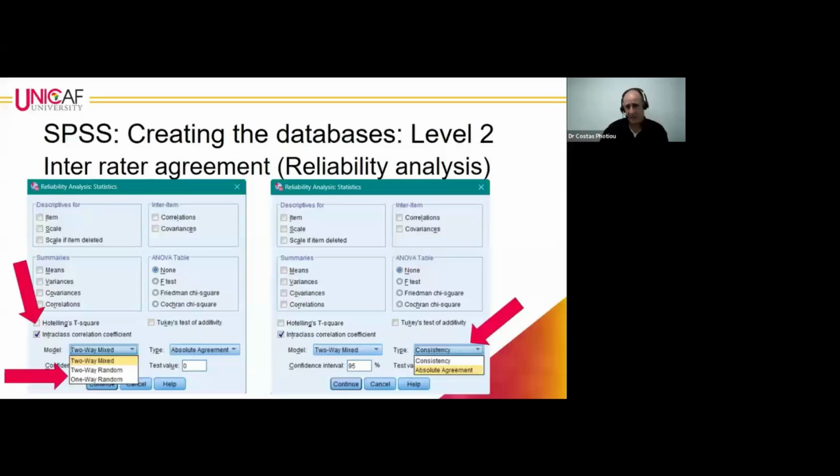And then moving to the right-hand side on the same box, this time we're looking at consistency. Here we can choose consistency or absolute agreement. And usually the choice is absolute agreement. So we want to see that in order to group the branch of employees together, we need to fulfill whether there is agreement between them. And this is calculated by SPSS.